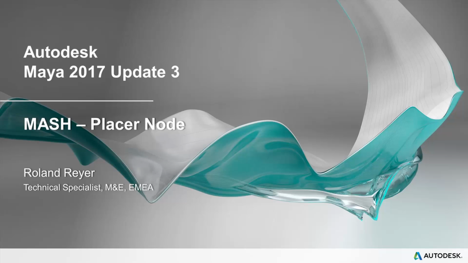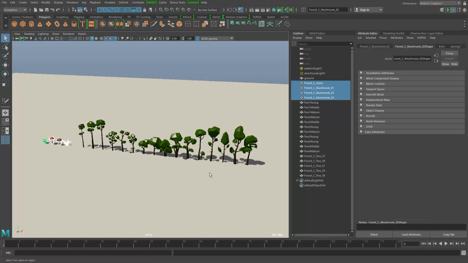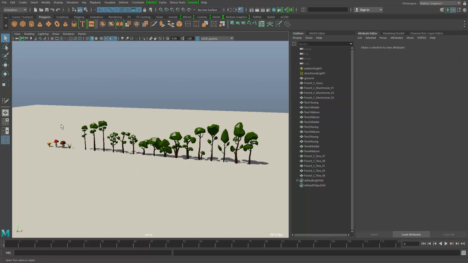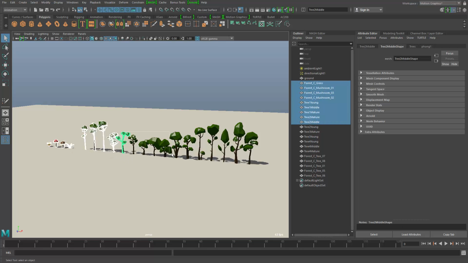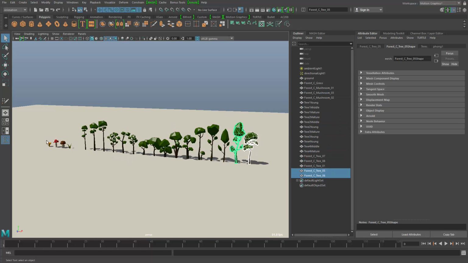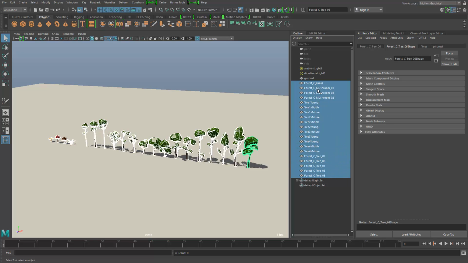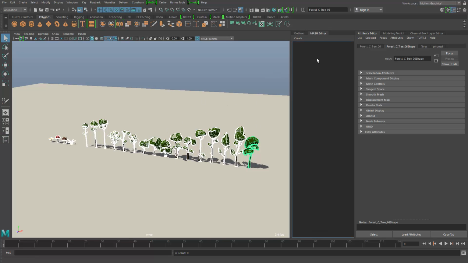Here's a small example for the new placer node in MASH in Maya 2017 update 3. In this scene, I have a ground plane and some low resolution plant objects, like some trees and some mushrooms and a little grass. I'm going to select all of these in the outliner and make sure that they are in the right order, because this order here will define the ID of the objects later in the MASH editor.